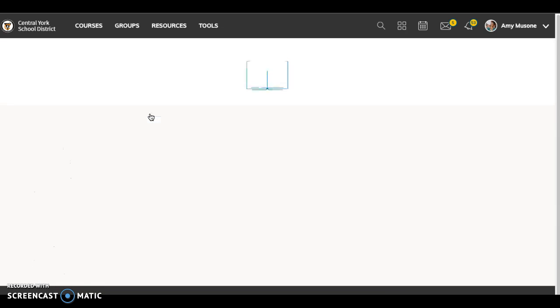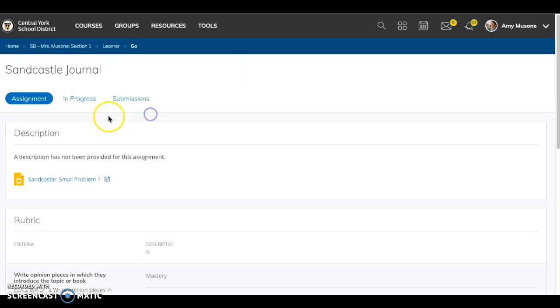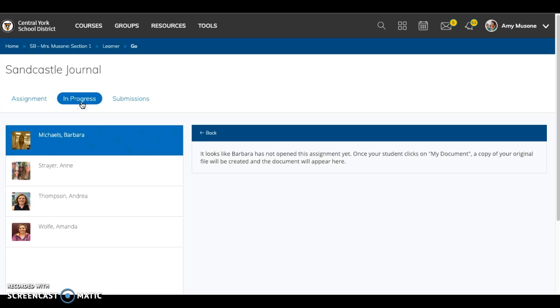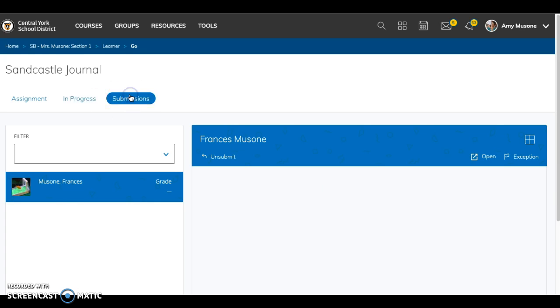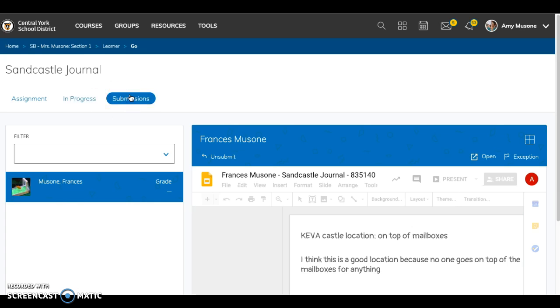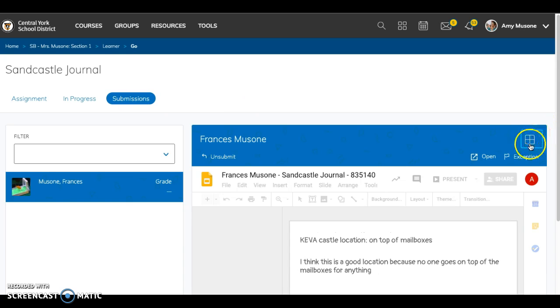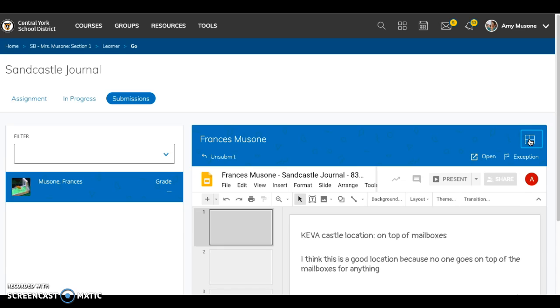Here is an example assignment. If I tap in progress, I can see the children that have not started it yet or have yet to do it. The submissions is where I'm going to look. I'll notice right away there's this waffle in the right-hand corner. That is the rubric, which we're going to look at in just a second.